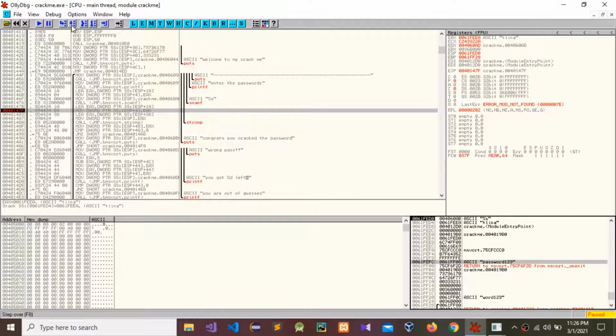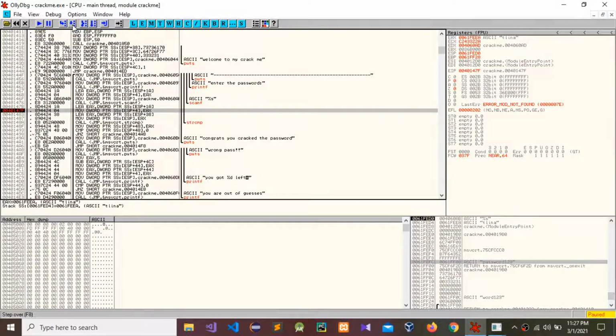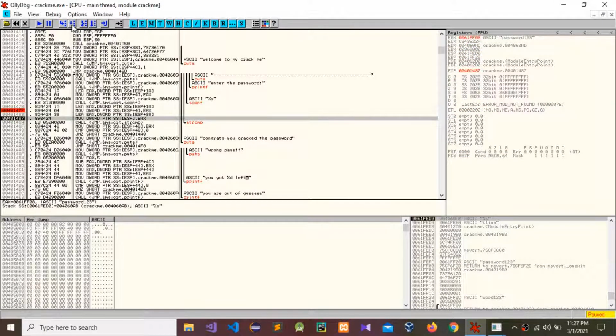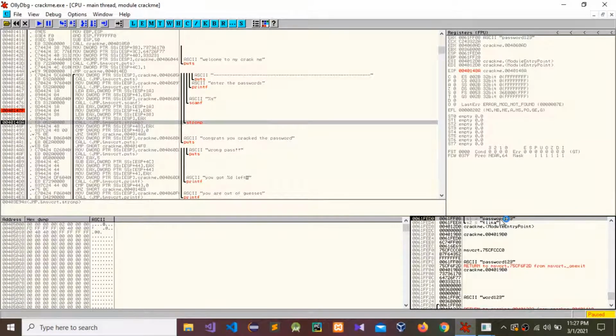I'm going to that, in here, the call position. I'm going to move into here. Can you see it's compared with this password? So this should be our password. So I'm going to run this program again.